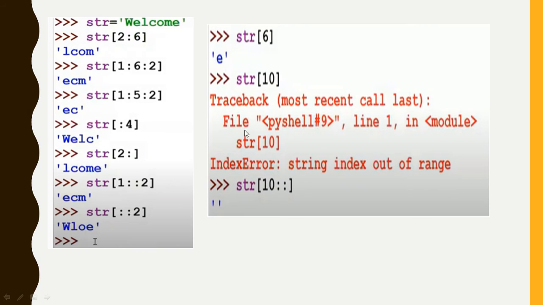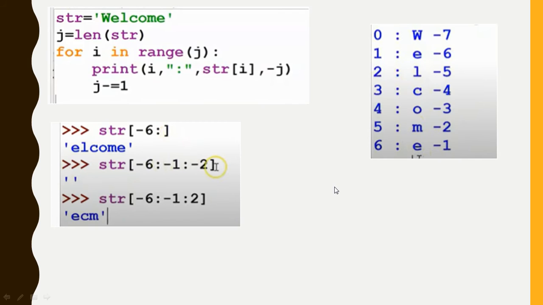E will print. So string of 10, of course there is no value at the index 10, therefore it will give an error. Whereas in case of slicing, if you use 10, it will give a blank string. If you don't use slicing, it will give an error. In case of slicing, even if it is out of range, it will print a blank.